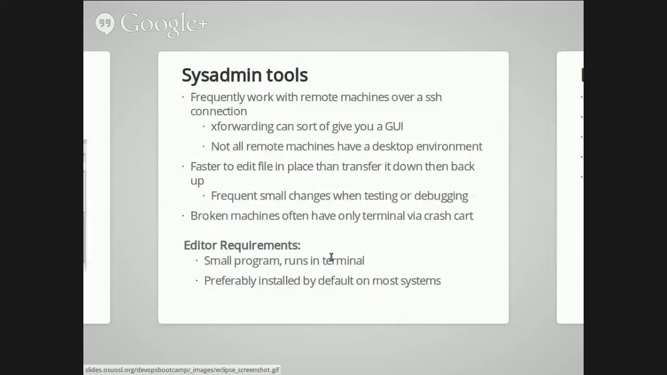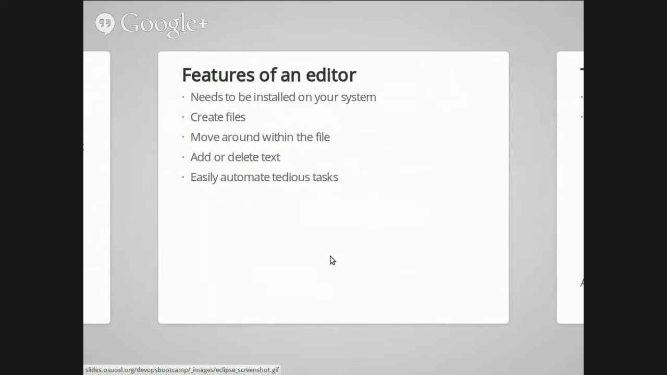Yep. So one of the main differences between just a text editor and an integrated development environment is that the development environment includes a lot of other tools that are sometimes very nice, but are not necessary or actually even all that useful for our use cases. We'll talk about some of those later. Mostly they include debuggers, which are very useful, but we don't need them right now. So the features of the editors we like should obviously be installed on your system. Should be able to create files, edit, move around files, and should be able to easily automate tedious tasks because there will be a lot of those, and learning how to automate them is a really useful skill.